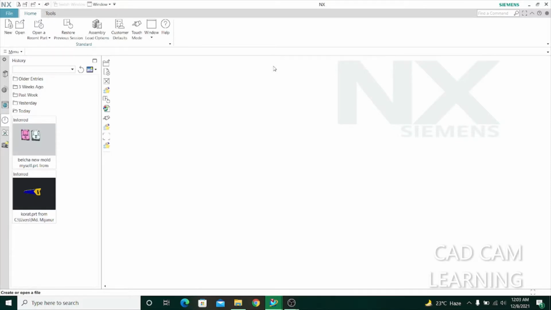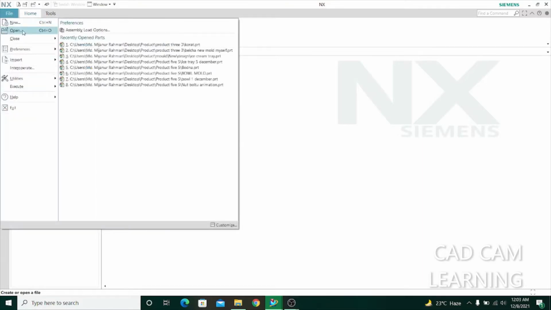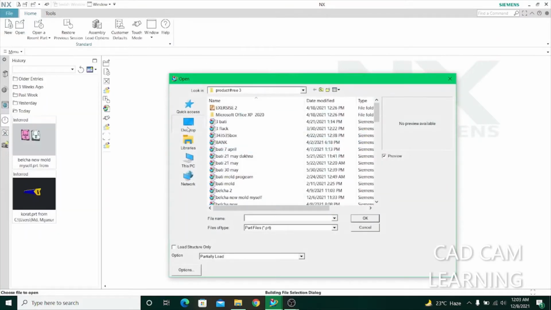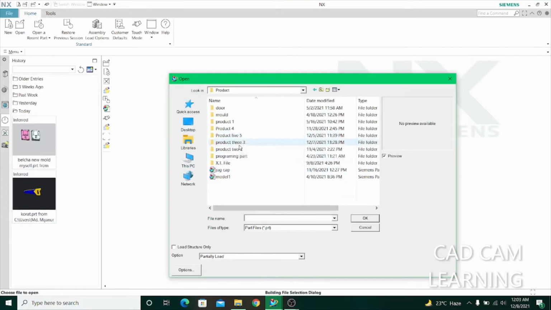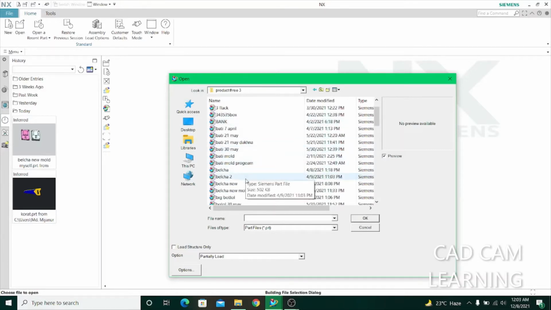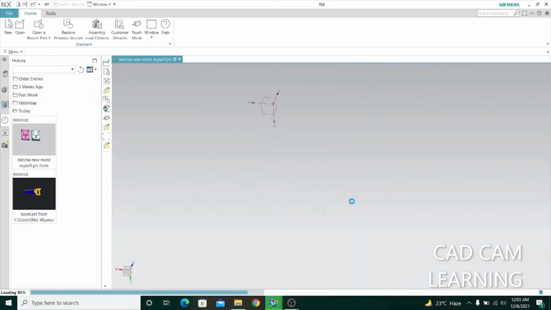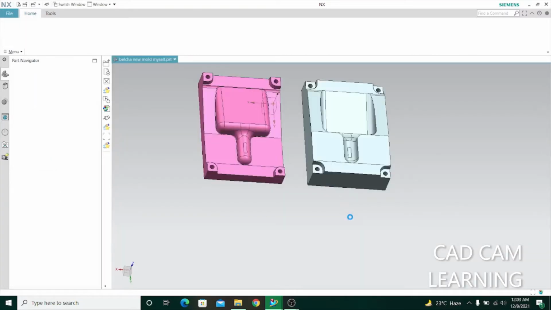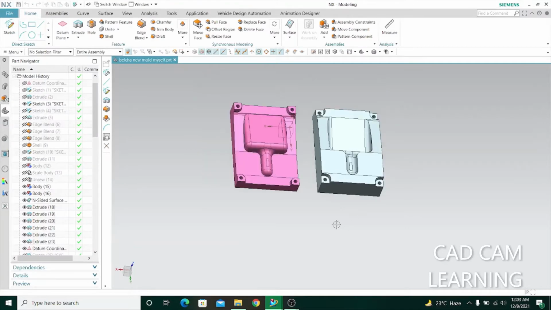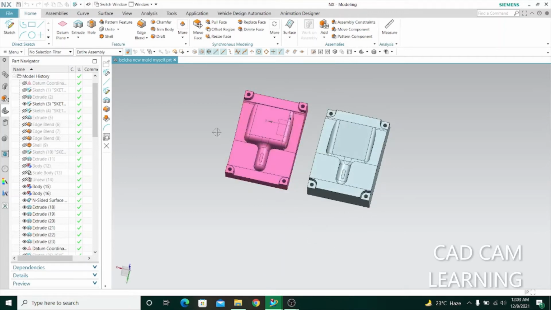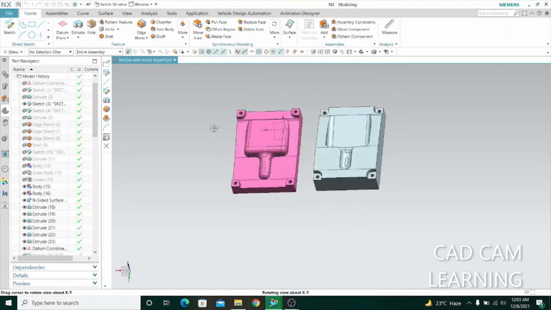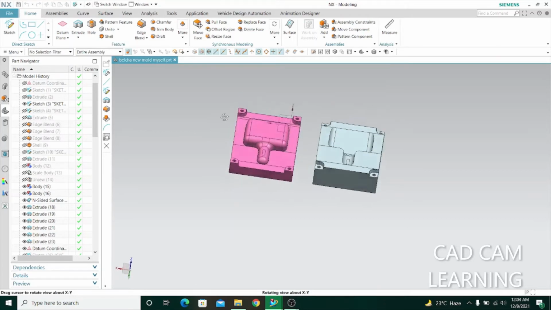In this video, I will show you how to export a file in NX step by step. First, I open my mold design. This is my mold design, and now I am showing you how to export this design in NX.